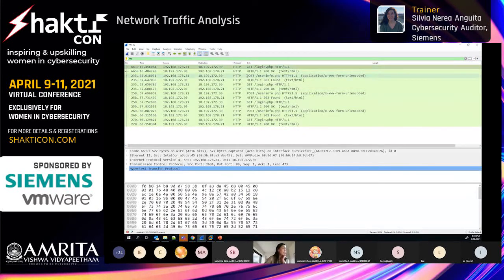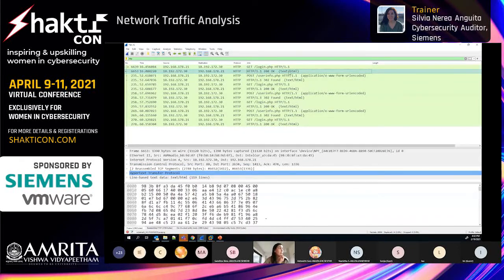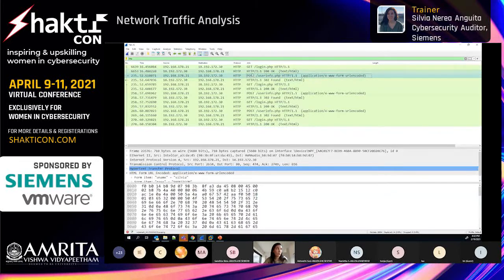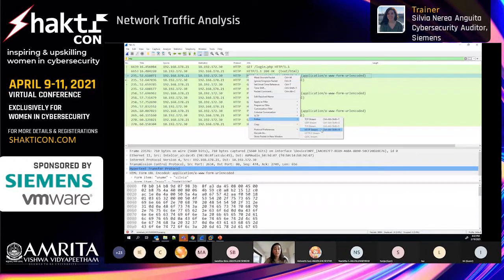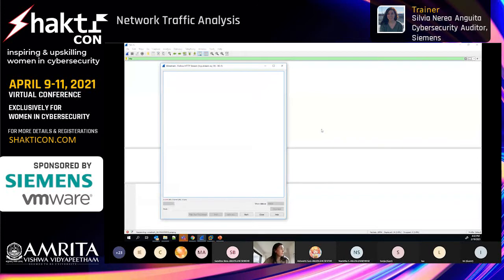Okay, so we now see everything that was exchanged. In this first packet, the GET, we are requesting the web page. This is how HTTP communication works. First, we ask for the web application, I mean, the web page. Now with this, we get the application, and with the POST is where we are sending our credentials. If we right click on this and then follow HTTP stream, we are going to enable just the stream of packets from that communication.